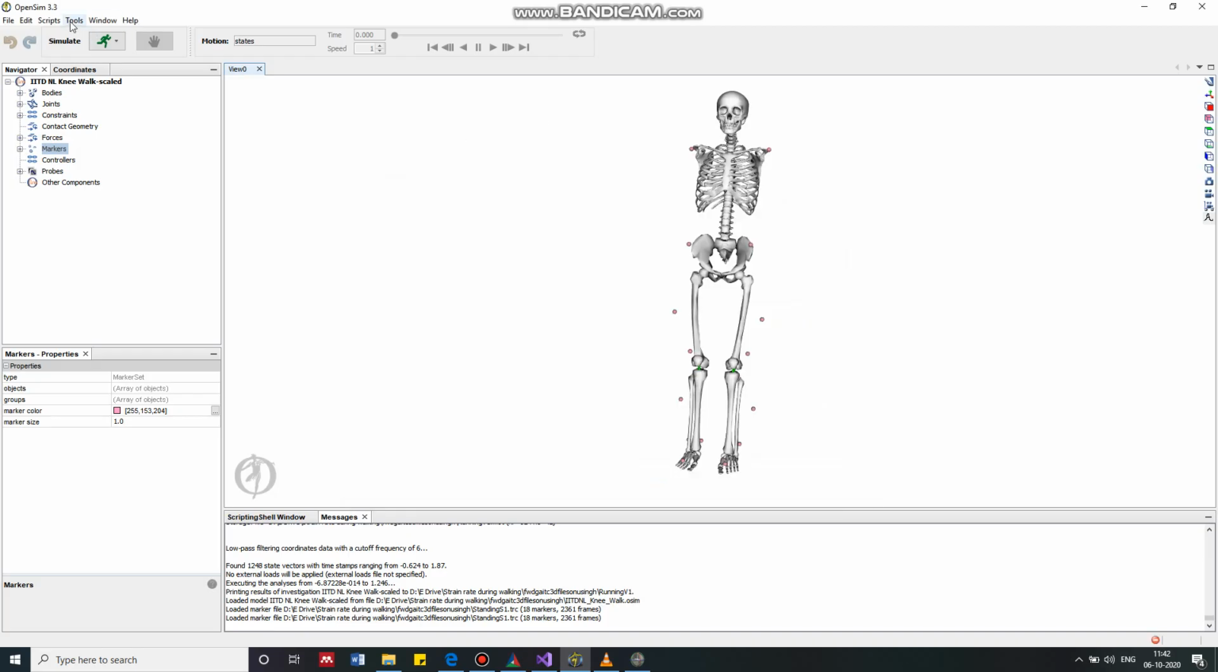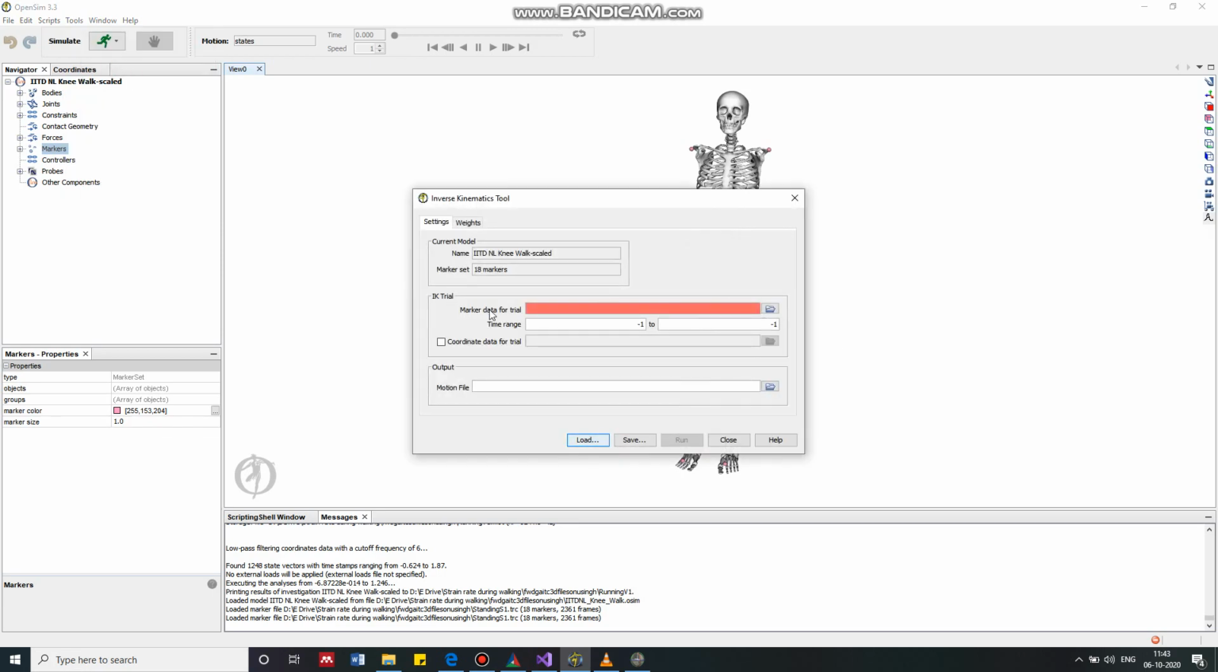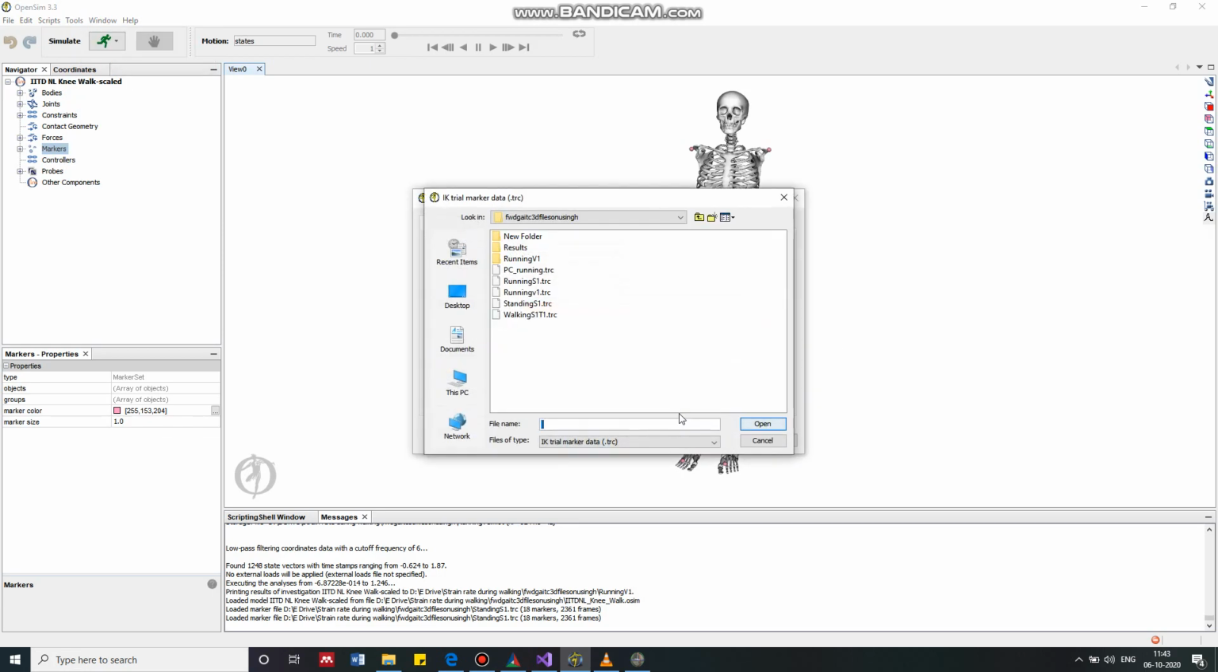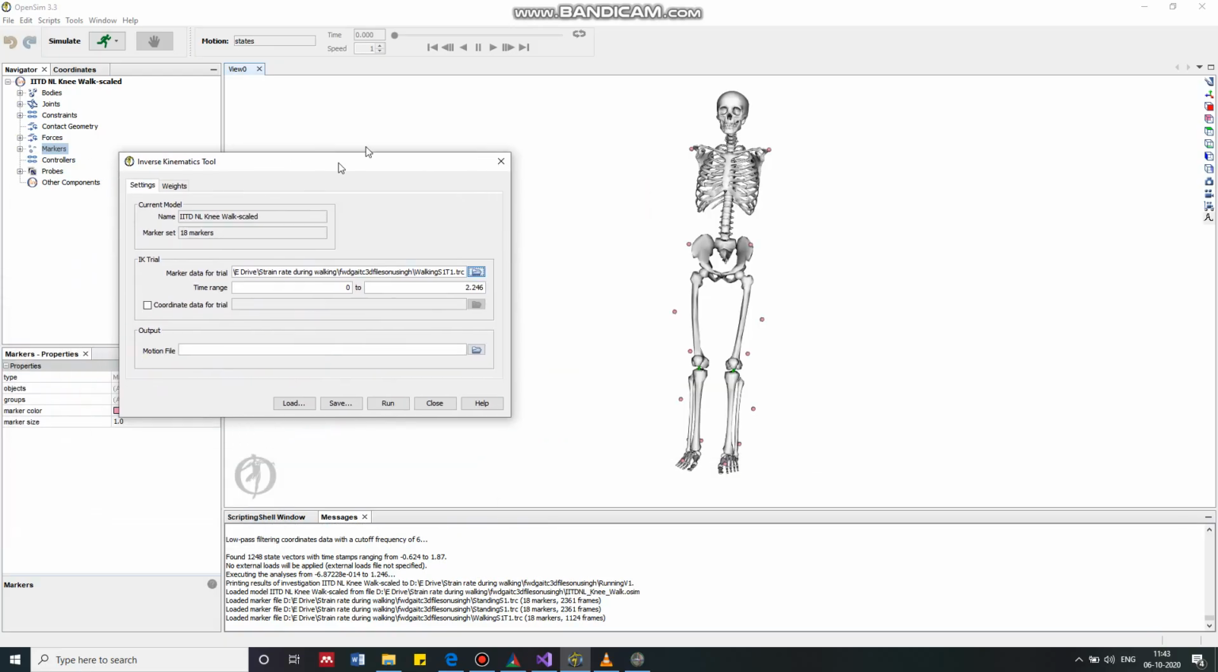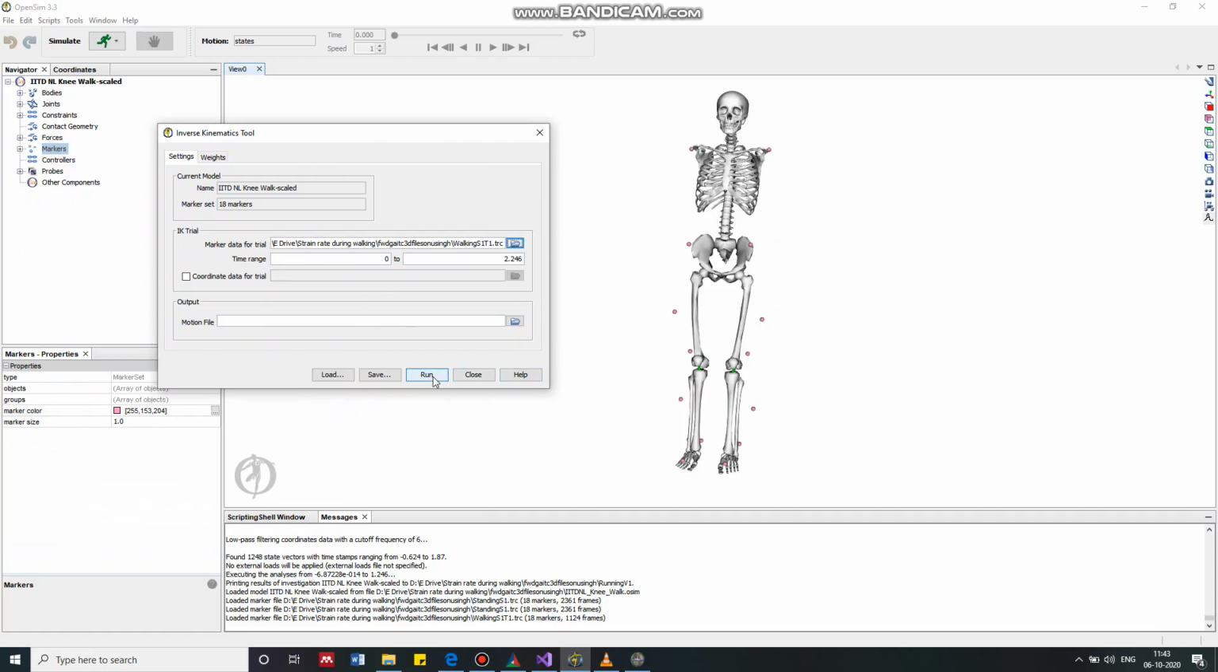So now let's extract the kinematic data. I mean, let's convert the .trc kinematic data into a motion file that can be used for further analysis in OpenSim. So let's go to Tools, click on Inverse Kinematics, marker data for trial, click on that. This is the marker data. Let's click on OK, and let's hit run.